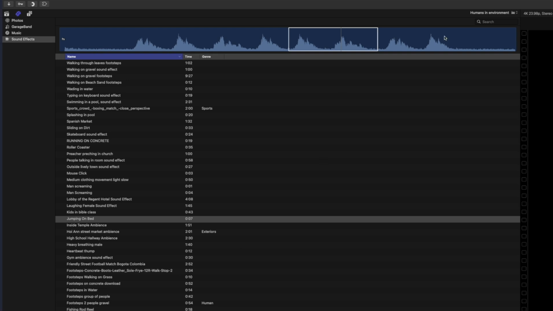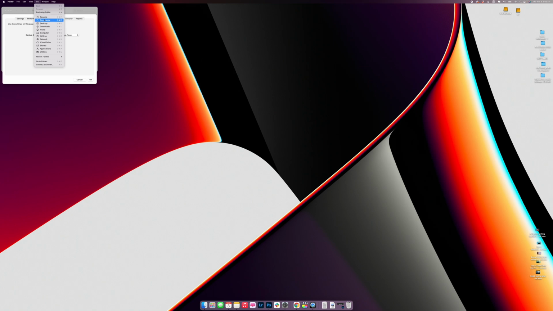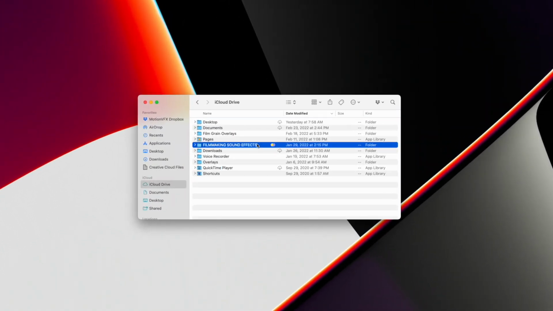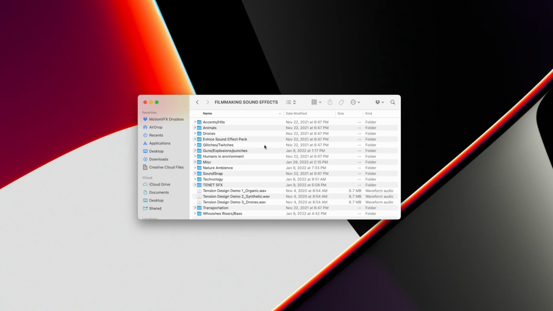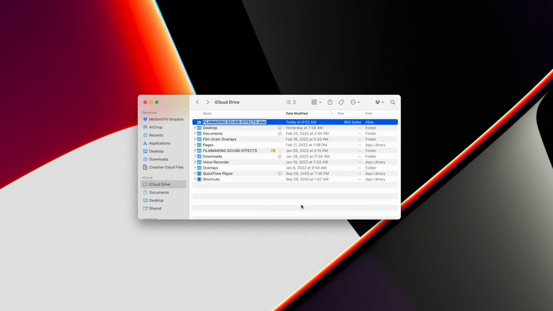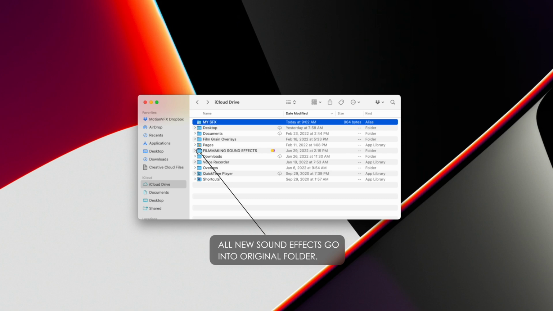So here's how you set this up. Go to whatever folder you're using that has all of your sound effects, and if all of your sounds are spread out and not in one place, I'd recommend that you create a new folder and put all of them in there. Then right-click that folder and hit Make Alias. This is going to create a mirrored shortcut folder for this main folder. If that confuses you, what this means is that whenever we put new sound effects into this original folder, it'll be transferred to this alias folder as well.